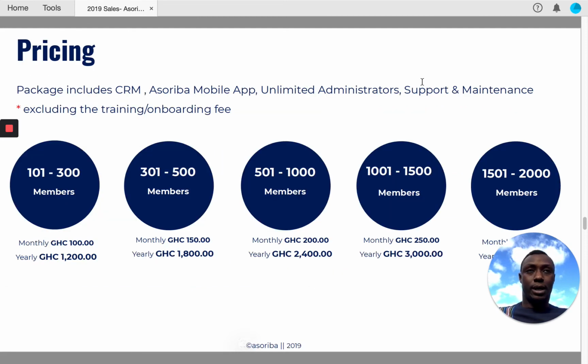So pricing, how much does it cost? For any church below 100 members, it's free. We want to help you grow your church. So if your membership data size is just below 100, it's free. You don't need to pay anything. You just pay for your SMS or your voice or any add-ons you want to buy in the software.